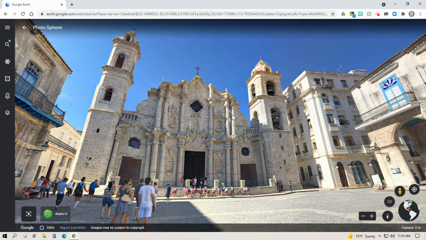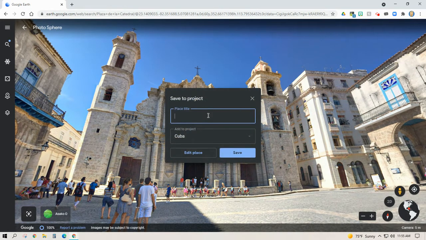So this is my first stop in my vacation destination. And the trick here is bottom left corner, there is a little button that's easy to miss called Capture This View. When you click on this, it gives you some options. So I'm going to go ahead and title it about the Plaza de Cathedral. And I'm going to add it to this project, and this is my existing project. And then I'm going to go into Edit Place. And what this does is a snapshot of this exact view.